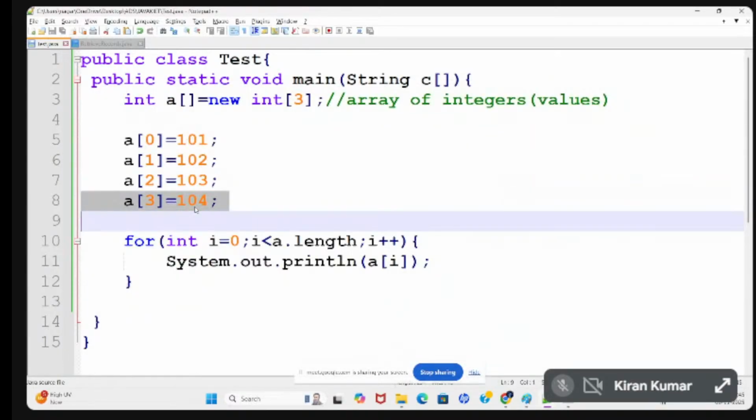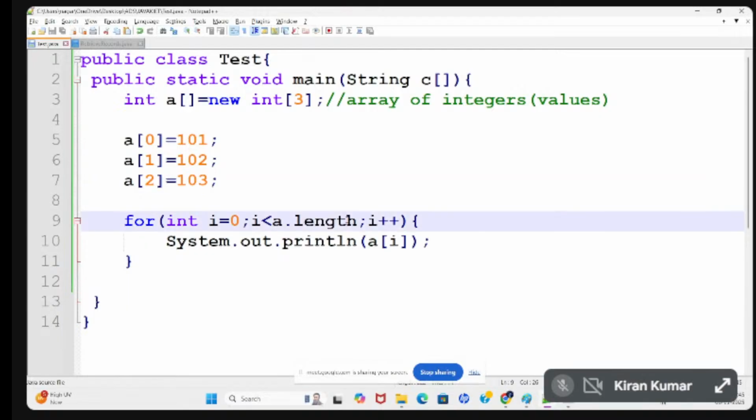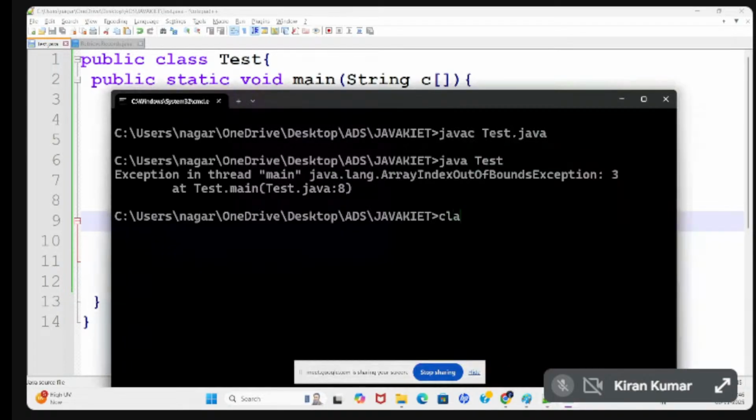You should not be able to enter an element which is not created with the exact size. When you try to access more than the size of the array, the same error will occur.